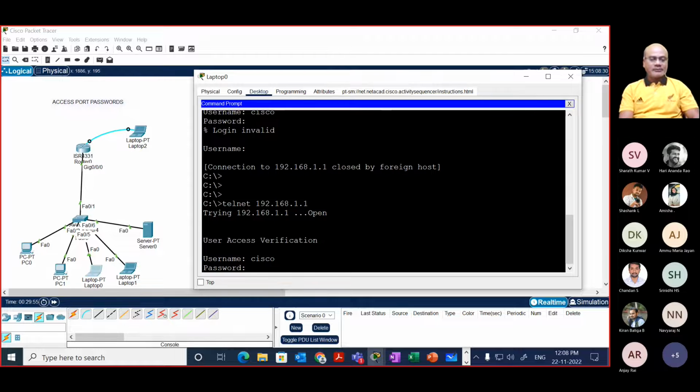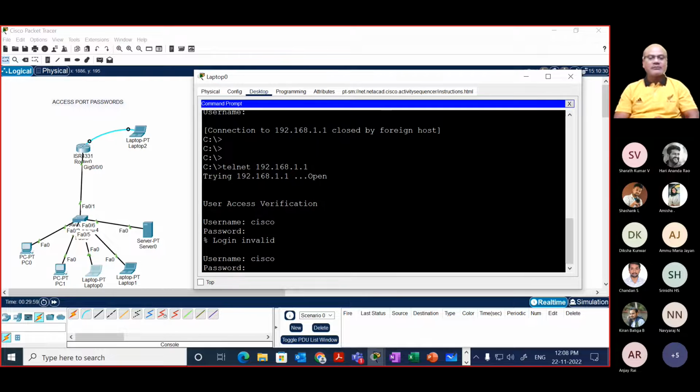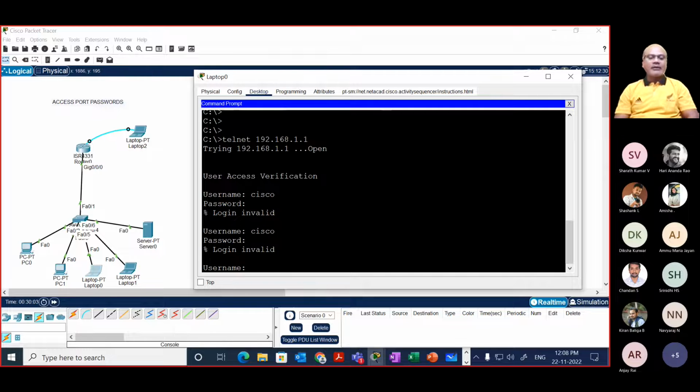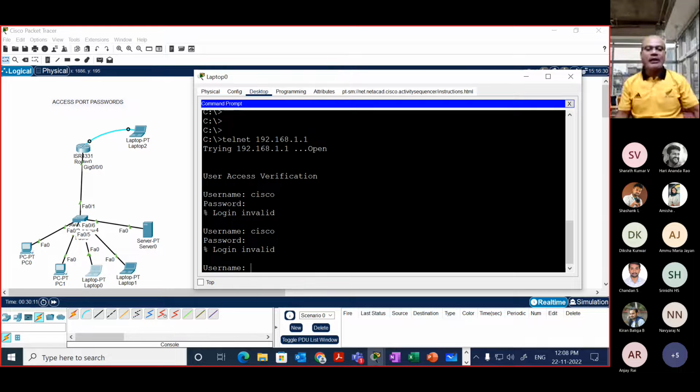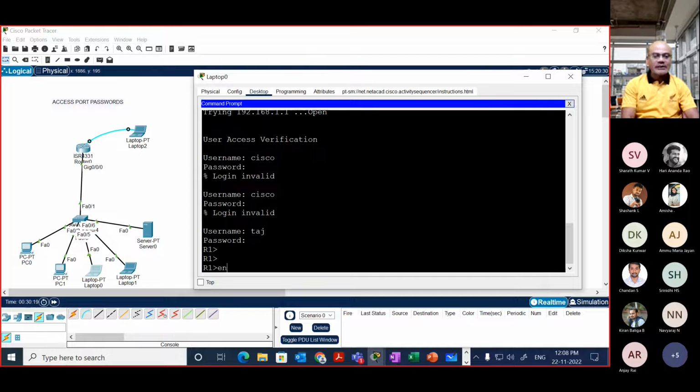You know why, guys? Why is it not allowing us? Because this username is not created in your TACACS server unless you add it. So you cannot access it if you type this username and Cisco. Can you see, guys?